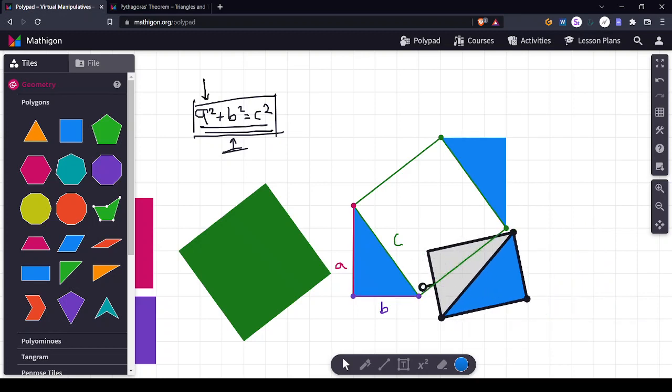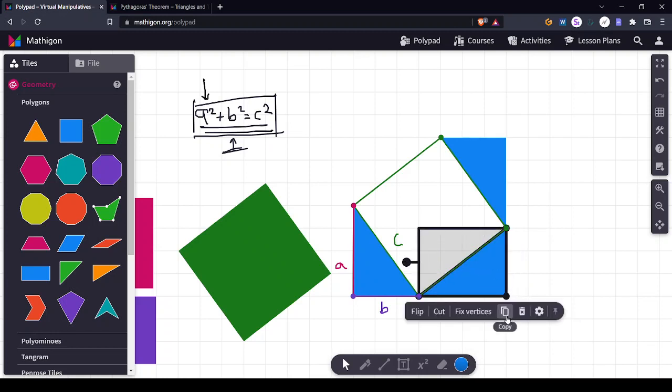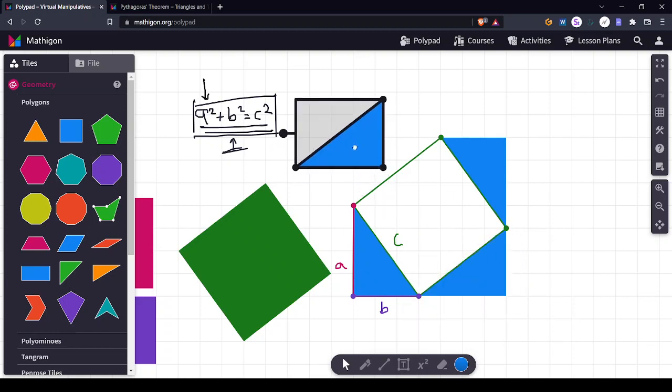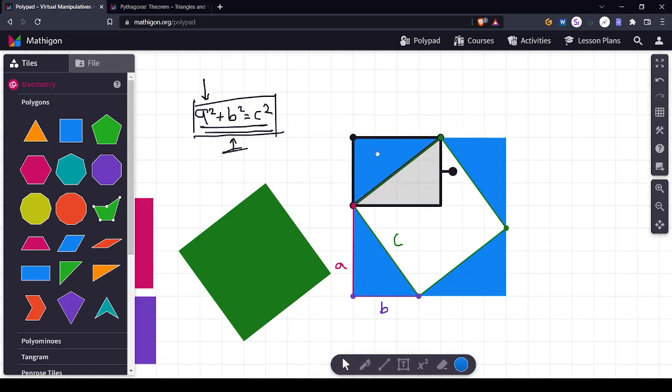There we go, it snaps. Another copy, one more rotation. So can you guess what shape I'm making outside using these 4 right angle triangles? As you can see, I managed to make one square outside C square. So if you can see from this angle, you can imagine that this particular side is made up of A and B.